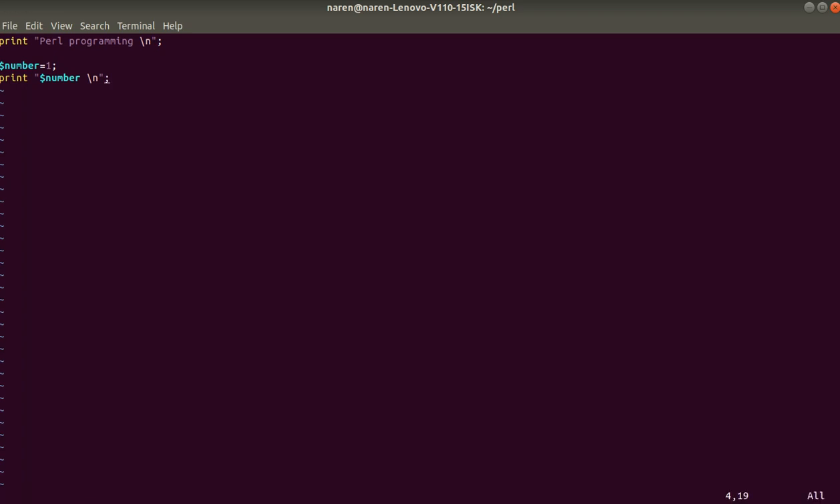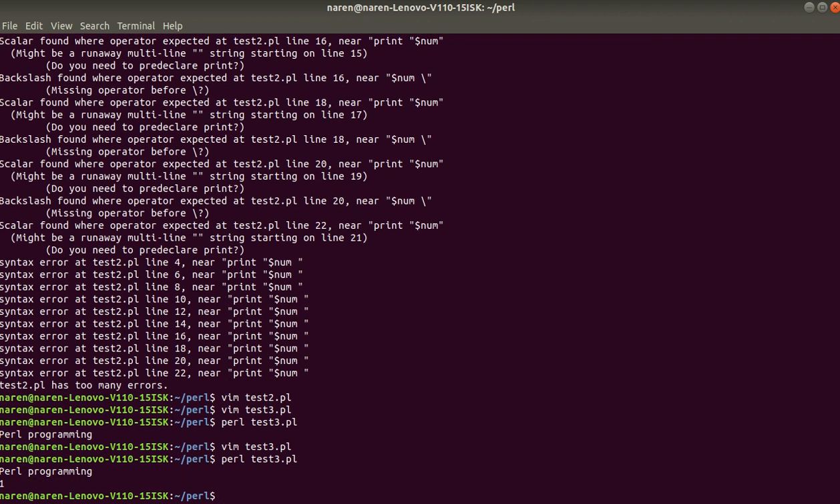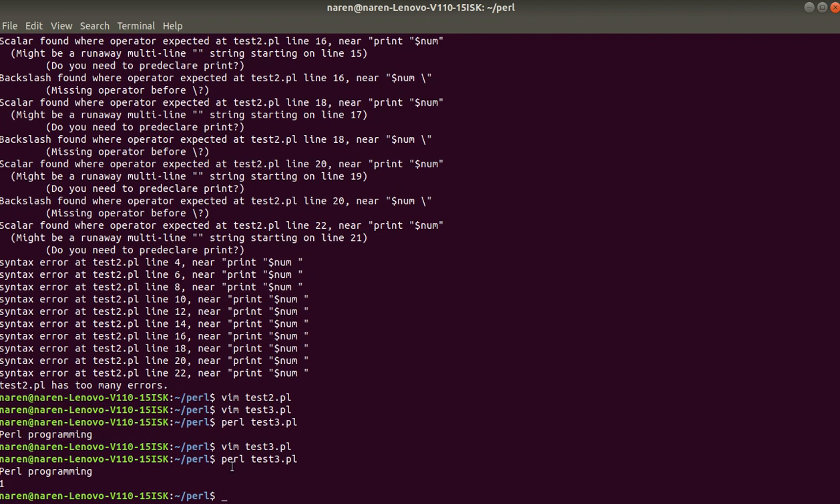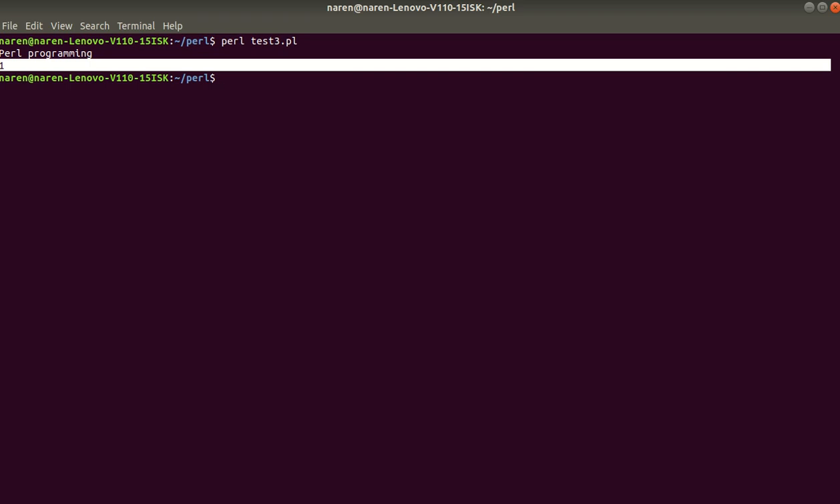So okay, close with :wq. Then we need to compile. Yeah, here it's printed. You are seeing here it printed 1. So let me clear these things and compile it again. So here, in Perl programming, it printed the value of number, which is 1.